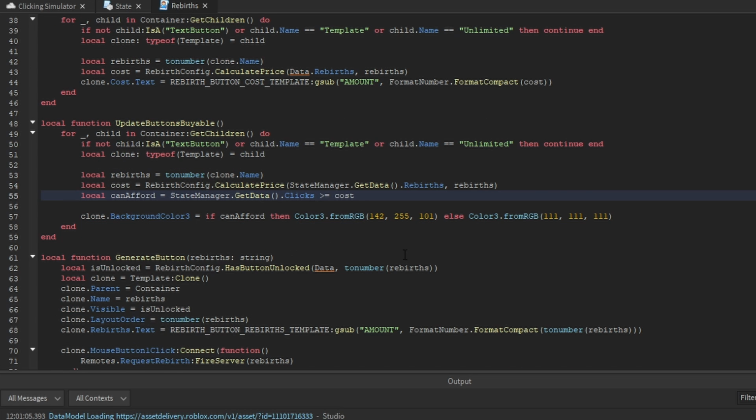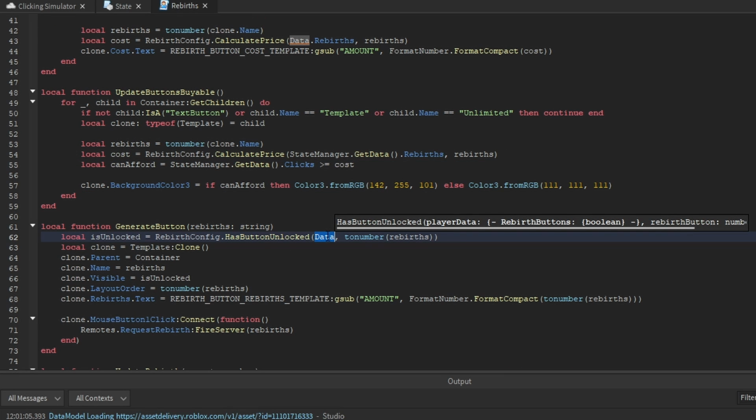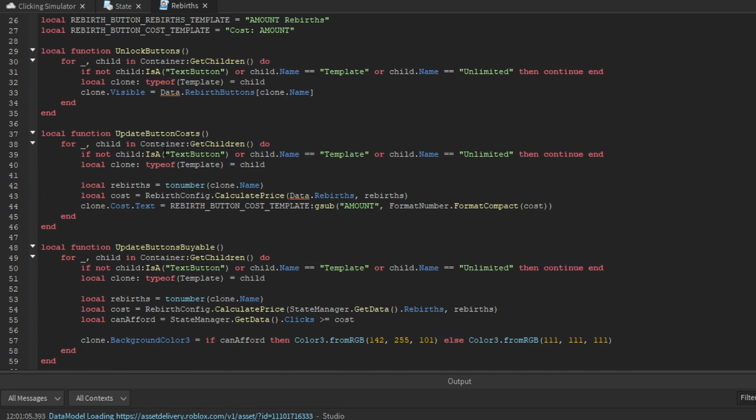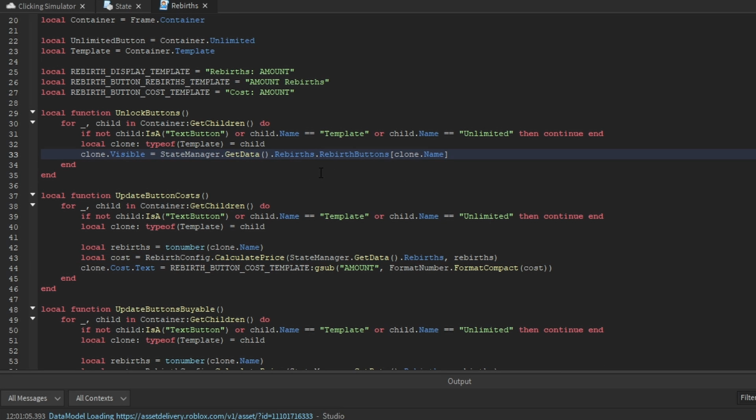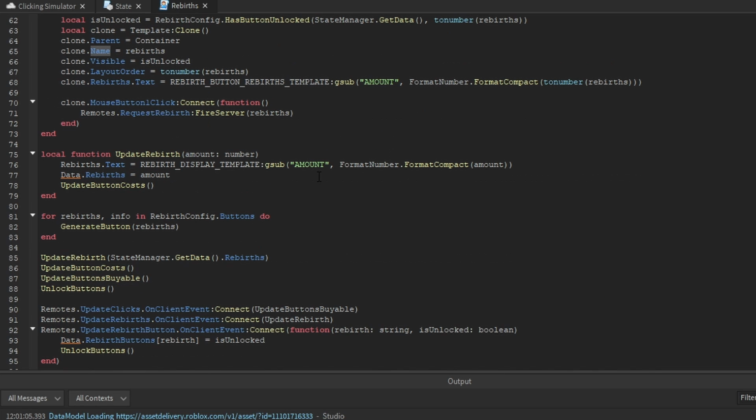That function is now fixed. So then we go down to the generate button function, and instead of passing through data, we're going to pass through state manager.getData. And then if we go up, we have the update button cost right here, and all we have to do is say state manager.getData.rebirth just like that. And then we have data up here again, so all we're going to do is say state manager.getData.rebirth buttons and continue to index that with clone.name. And there we go. All of those issues are fixed.